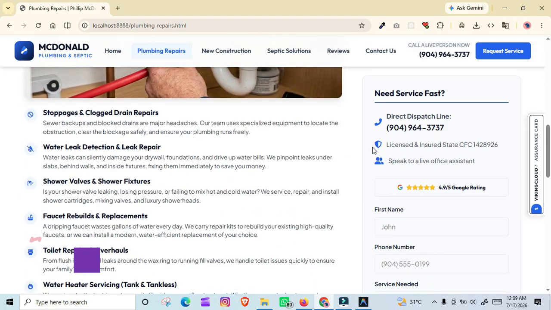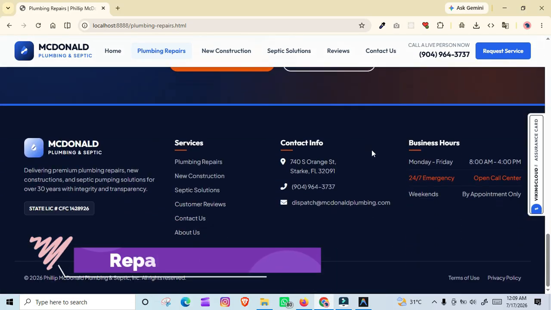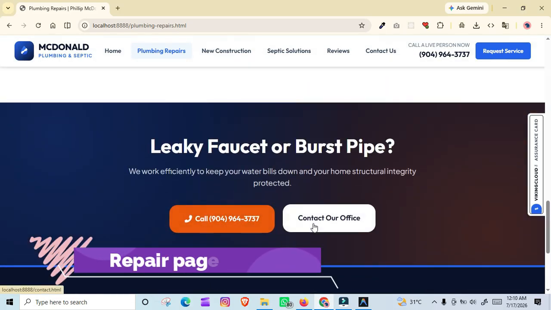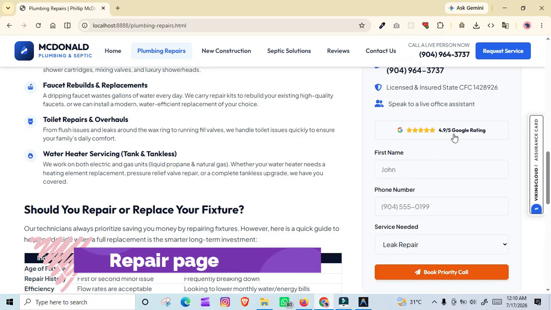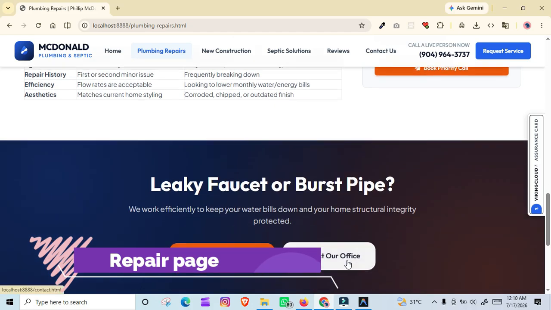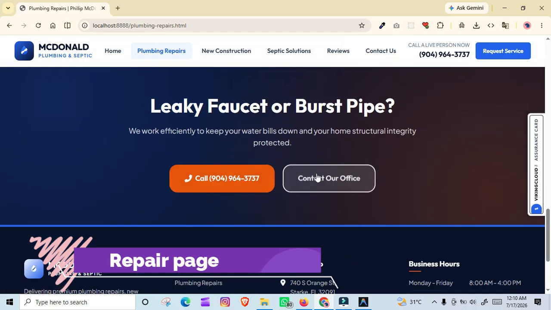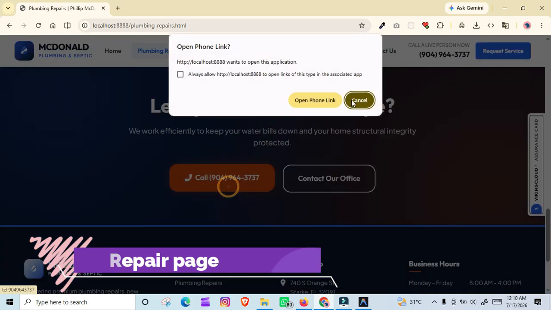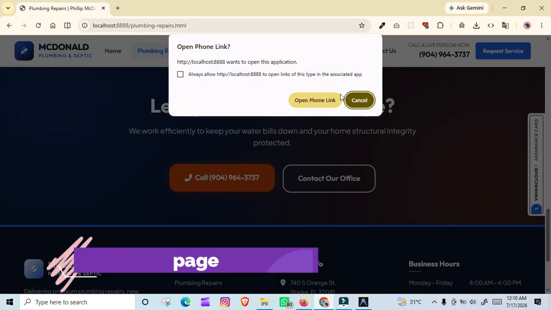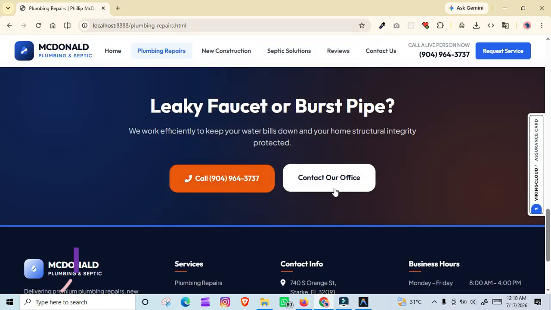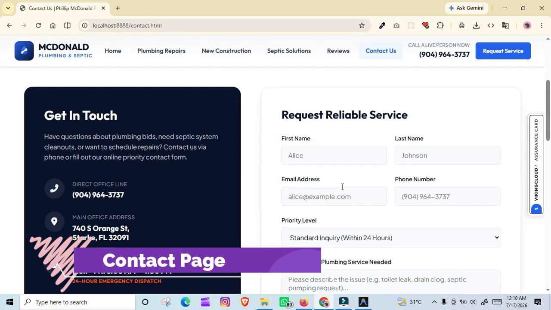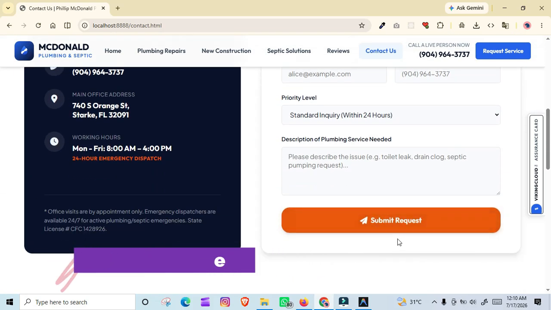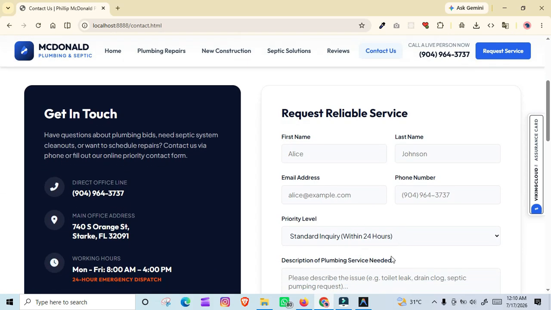So guys, currently we are on the repair page, and at the very bottom you will be able to see 2 CTA buttons, and on each service page you will get a form where the customer can fill in the form and contact the team directly. If you scroll down to the CTA section and click on the call button, for the desktop a pop-up will come out, but for the mobile a call will start ringing. And if you click on the contact our office button, then you will be redirected to the contact page.